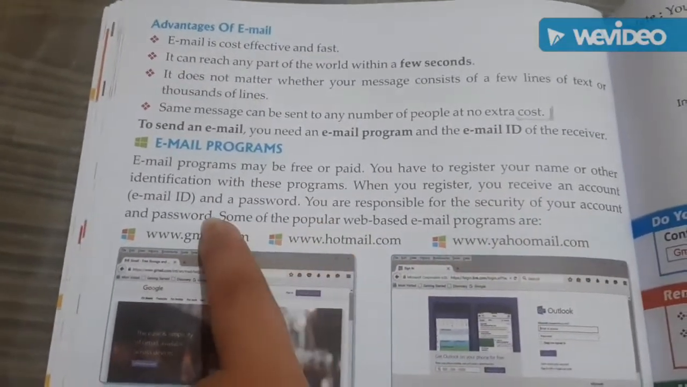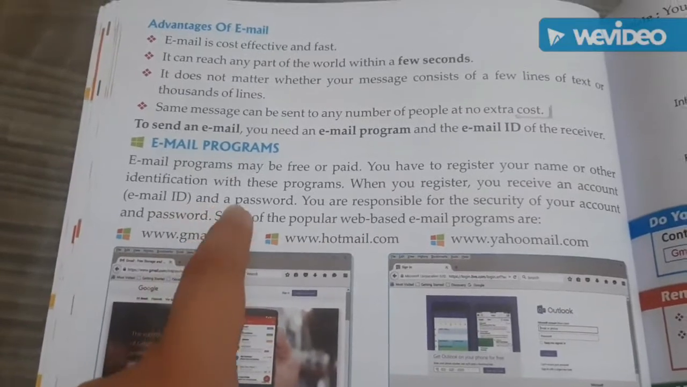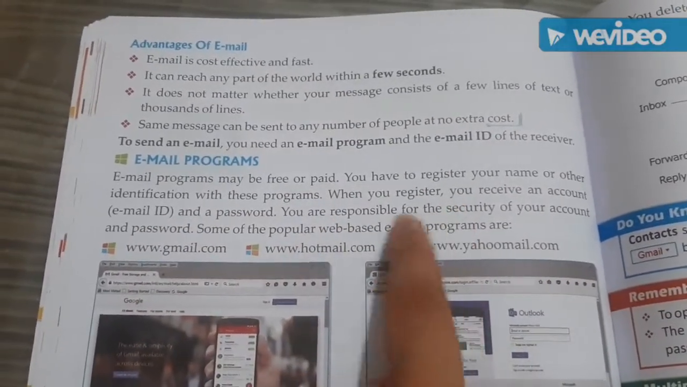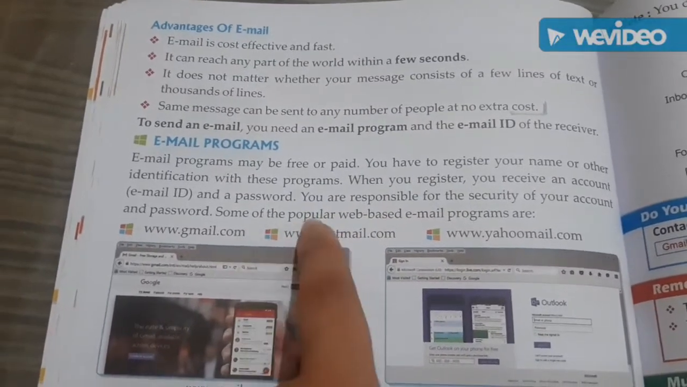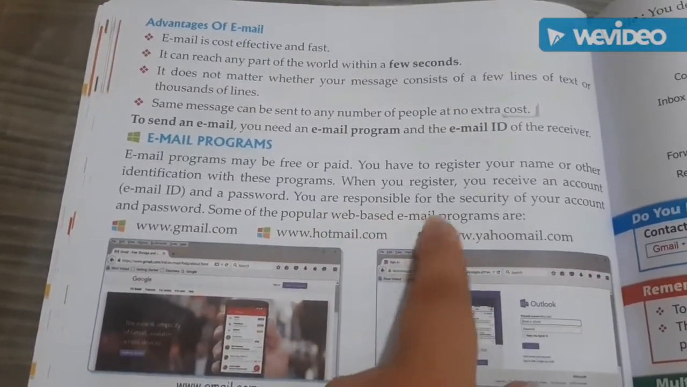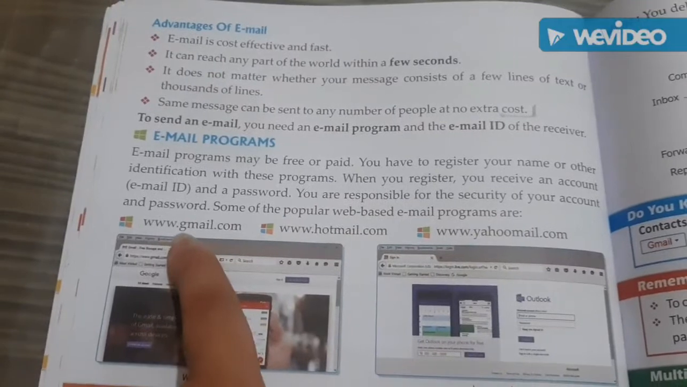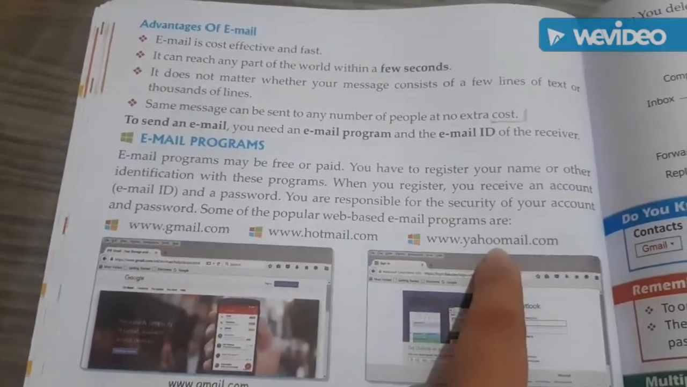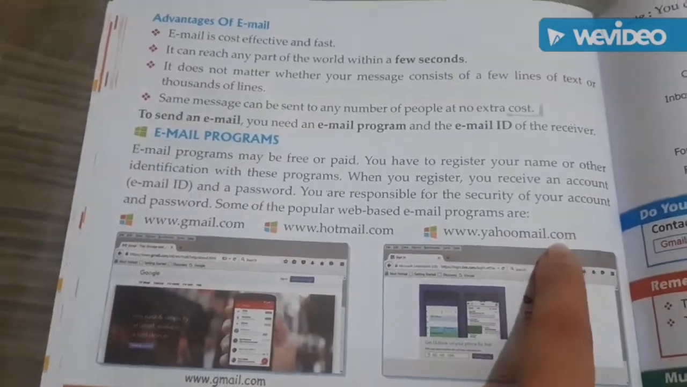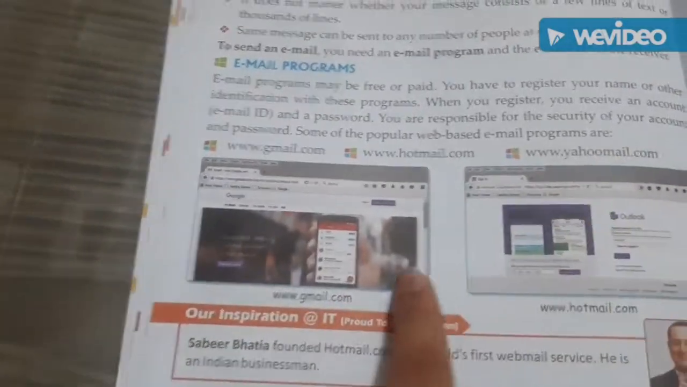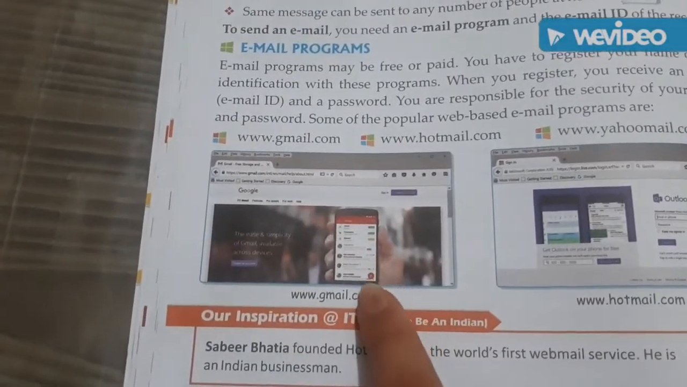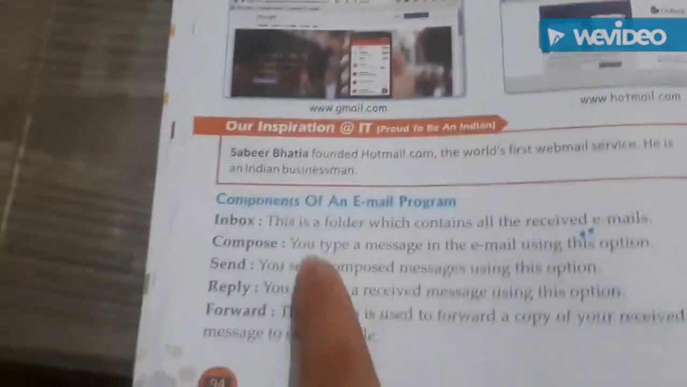You receive an account in the form of email ID and a password. You are responsible for the security of your account and password. Some of the popular web-based email programs are gmail.com, www.hotmail.com and yahoomail.com. There are so many web-based programs on which we create the email, or these programs give us the platform to create it.